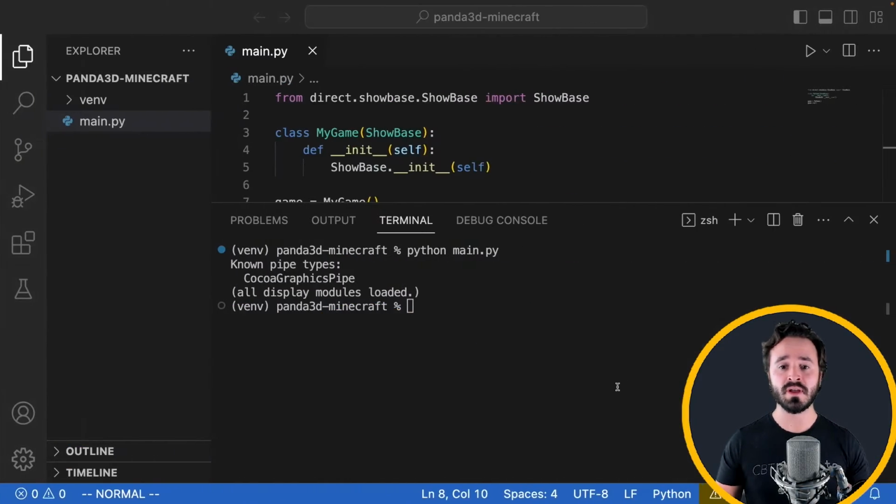Now that we have the window displaying, let's start adding some objects to it. So we're going to start off by seeing how to render a few different Minecraft blocks inside this window. And first of all, in order to quit a Panda3D program, you can either close the window, or in your terminal you can press Control-C. Those are both equivalent to each other.